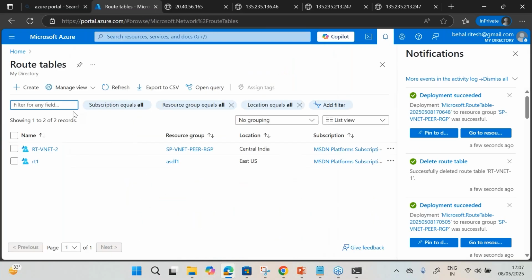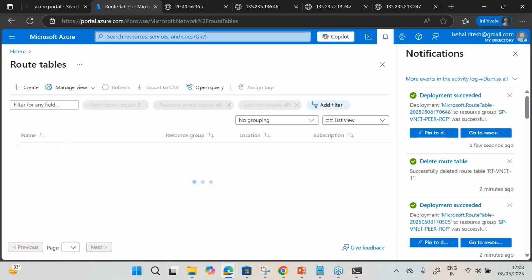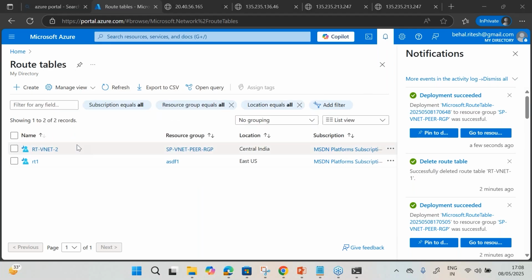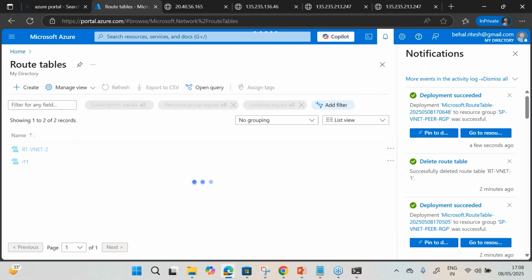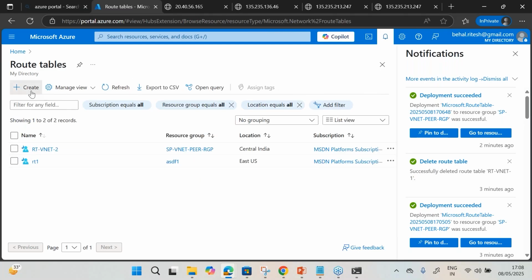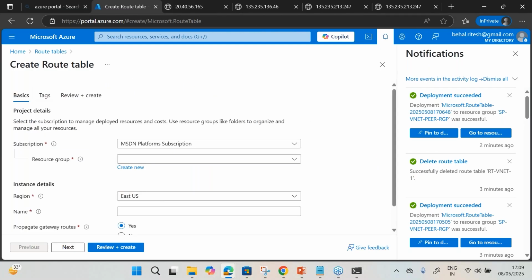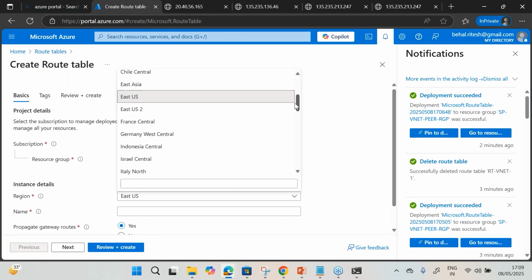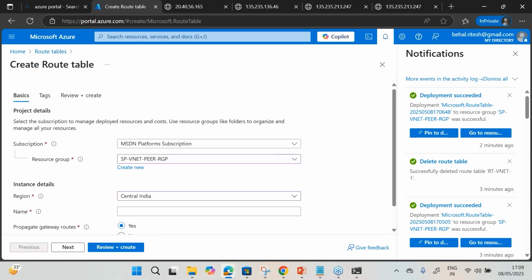We'll go to route tables and refresh. Once we get to the route table, we'll wait for it. It's taking time. No worries. Why are you not showing my route table? I just created route table VNet 1. Oh, it's not created. Let me retry once. No worries, we'll quickly create it. Region Central India. I cannot change that.